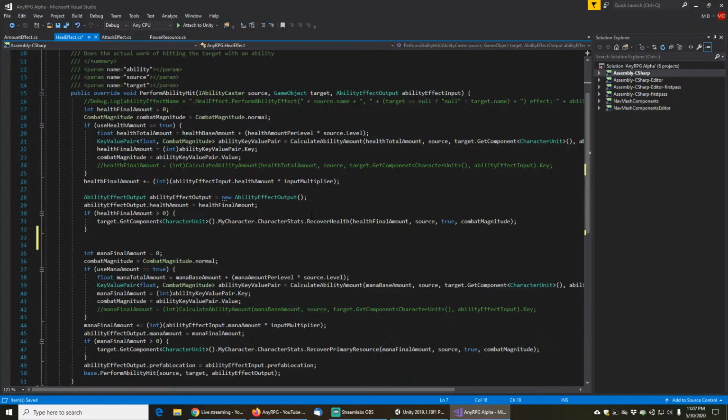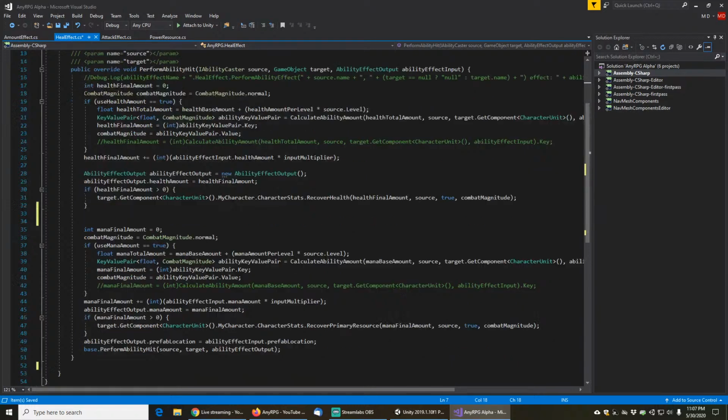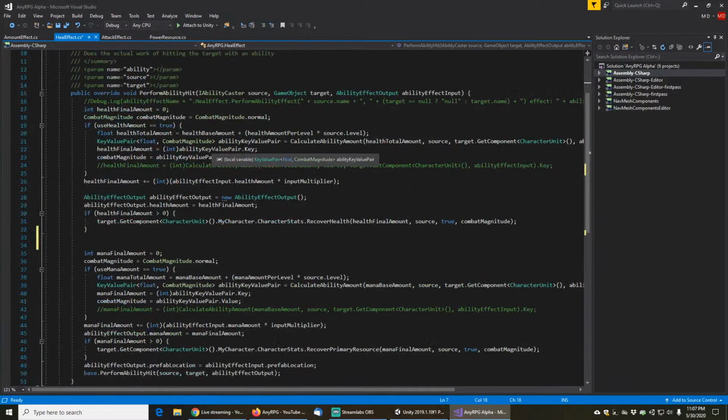Like, I think what we can do basically is we can actually move all of this logic down into the amount effect class, and then we'll basically pass these values up to heal effect and attack effect, in order to get them to actually either call a recover or call a reduction. So let's go ahead and do that then.